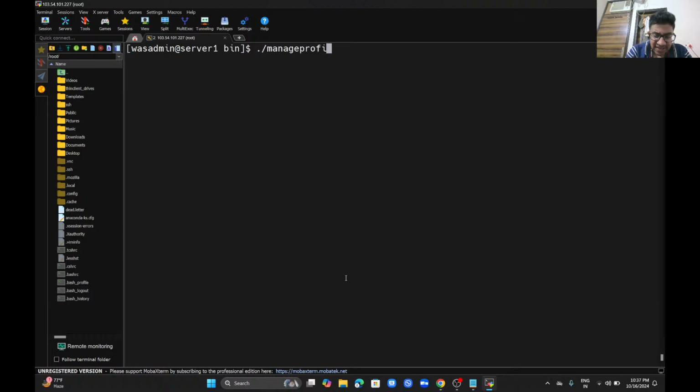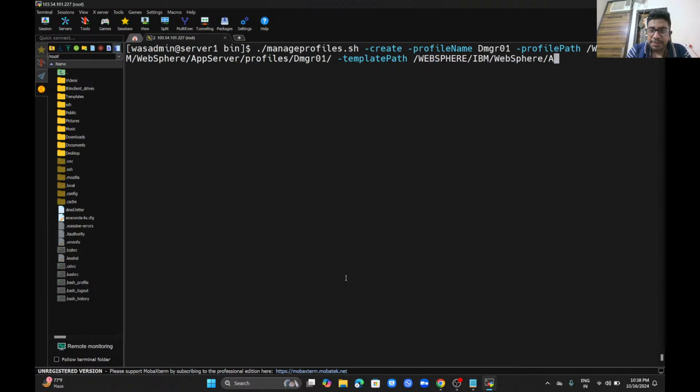Now I am creating the profiles. ./manageprofiles.sh is the script. -create -profileName dmgr01 -profilePath /websphere/IBM/WebSphere/AppServer/profiles/dmgr01 -templatePath /websphere/IBM/WebSphere/AppServer/profileTemplates/management, and we are using -cellName dmgr_cell1 -nodeName dmgr_node1 and I will use ampersand.